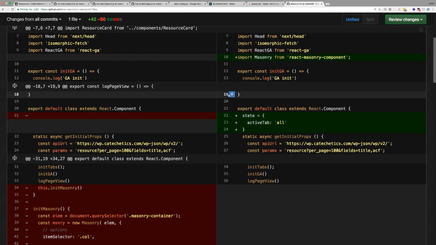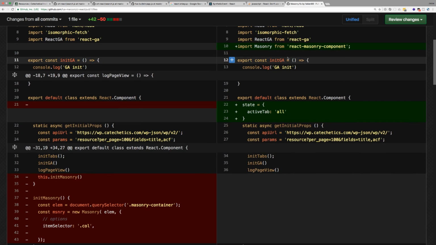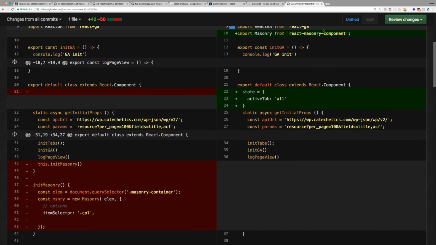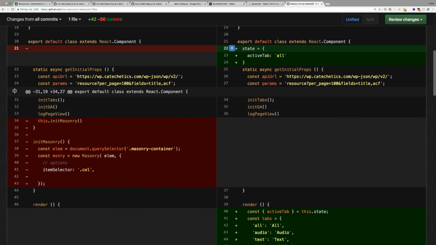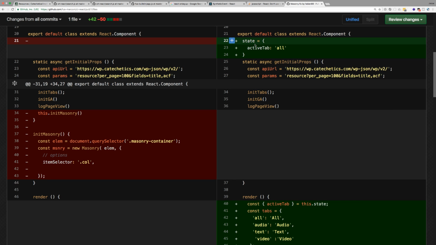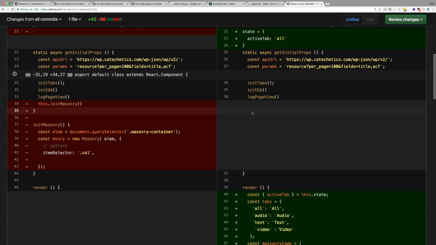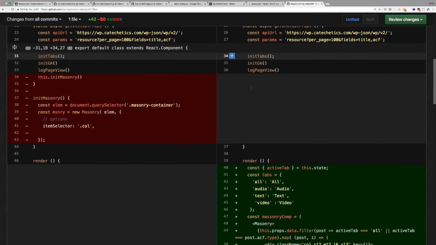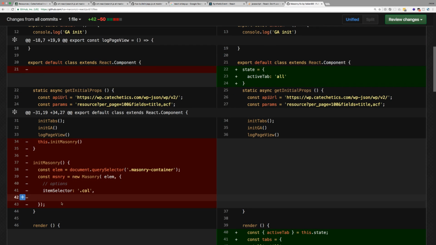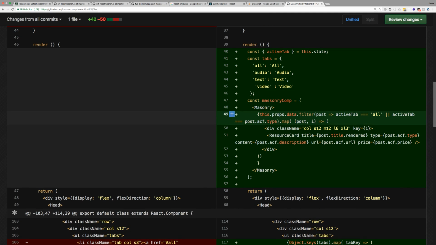Okay, so some of this stuff, I had just taken this out, so he's bringing this component back in. If you remember, we were using that React Masonry component. He's setting the state here basically for which tab is active. So the all tab is active right off the bat. And then you can see down below that'll change based on what tab is clicked, and he's gotten rid of a lot of this stuff because I was failing to use Masonry properly. So this is the bulk of what was added.